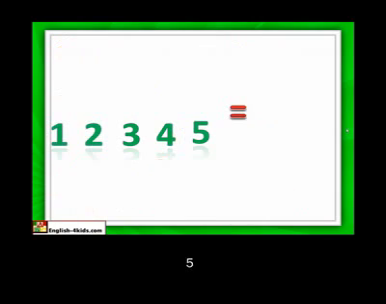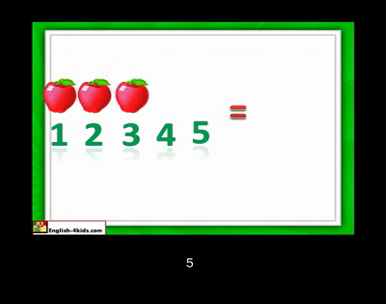Now, let's see how many apples are there. That's 1 apple, 2 apples, 3 apples, 4 apples, 5 apples.